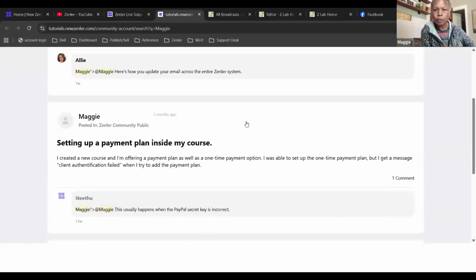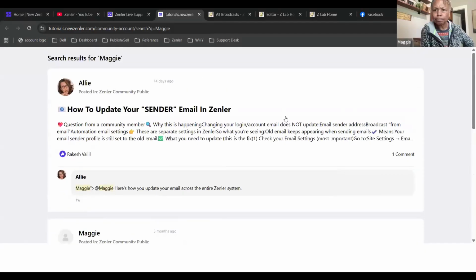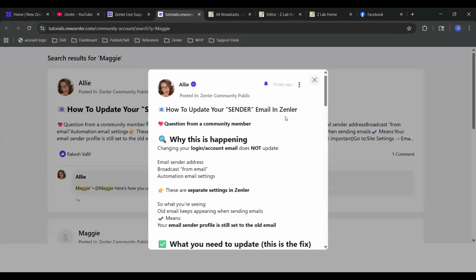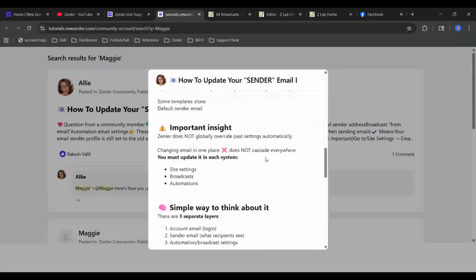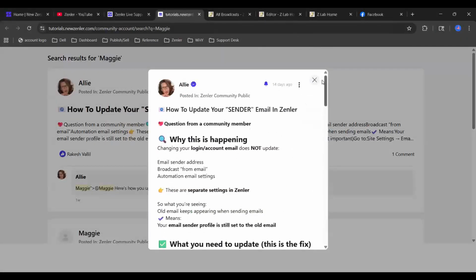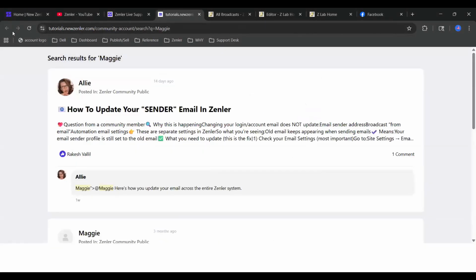Okay, so that's there: how to update sender email. If you click on it, now it opens up the post. This is a weird functionality, y'all. I'm sorry. And I'm out of here. I can't go back. I'm not in community anymore now. It's gone. I can't go back anywhere.